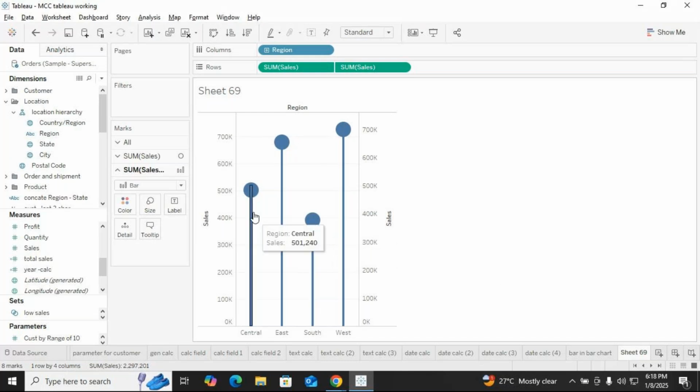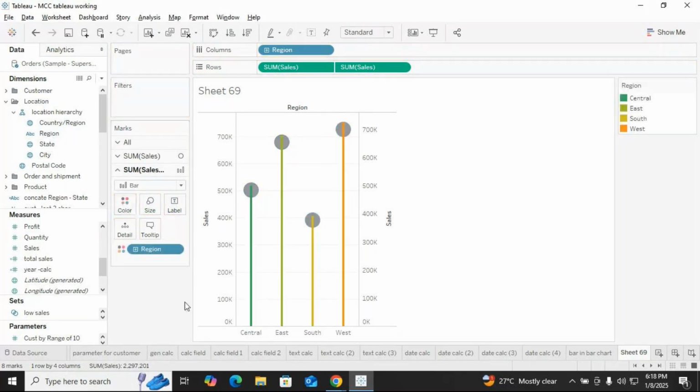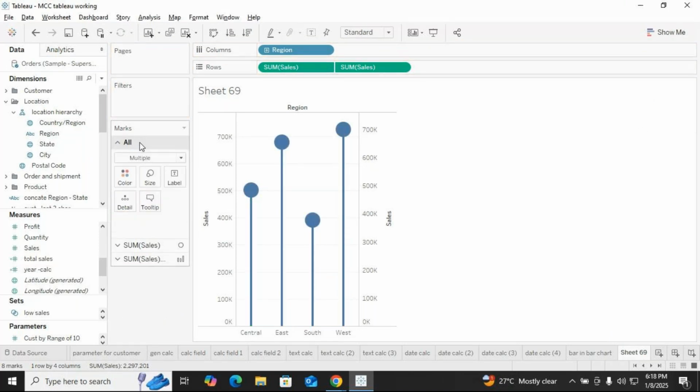Now all these are in the same color. I'll make some changes. I'll take region and drop it into color. Now you can see. And see this gray color, it is still the same thing. Why? Because I'm selecting in the bars. Only the bars are changing the color, not the circle. So what we have to do, we have to select All. Now take the region and drop it here, so you can see all these things in the same color.